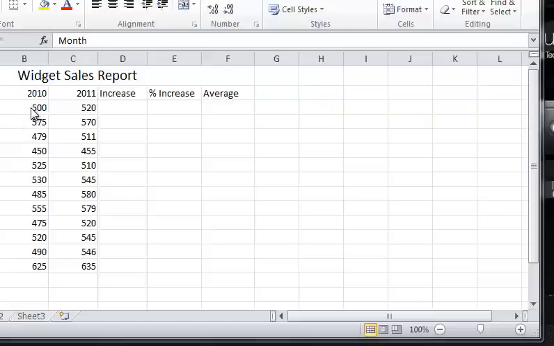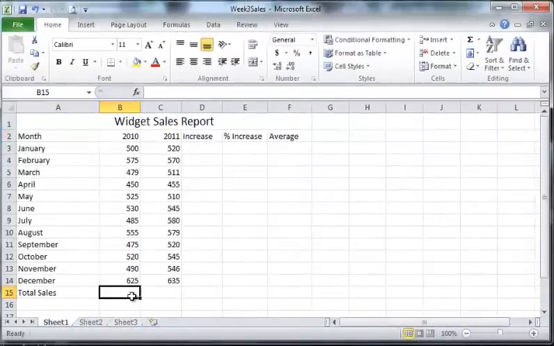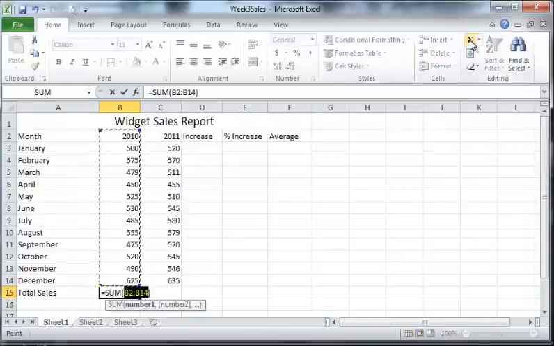If you notice, it's got our sales for January all the way through December. The first thing that I'd like to do in this sales report is to total the sales for 2010. If you remember last week, we used the AutoSum button. I'm going to go ahead and click on it. It's in the upper right-hand corner of your screen.